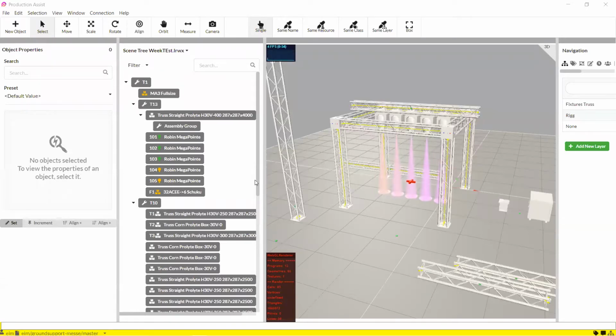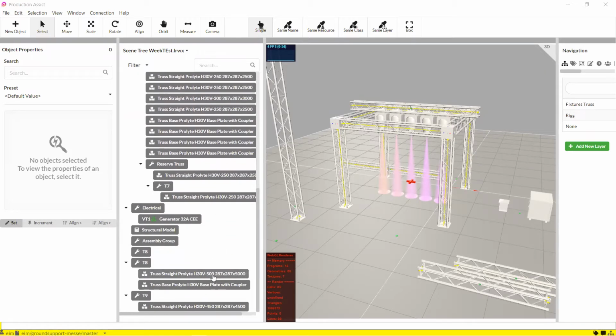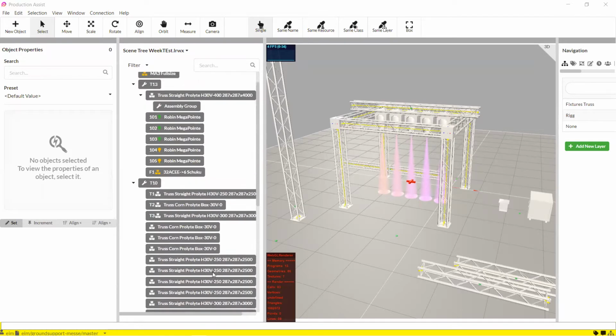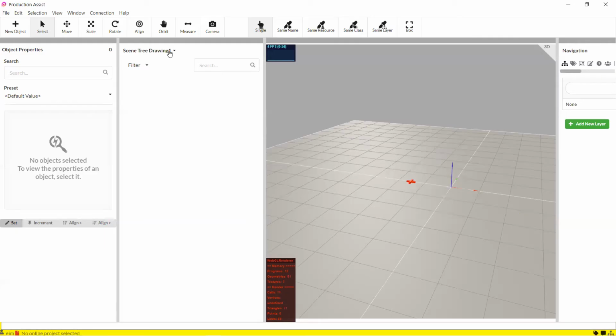In this video, we'll show you how the scene tree in Production Assist is structured. The scene tree represents all objects included in a drawing and their assignment to assembly groups, as well as all opened design drawings. Up here, you can switch back and forth between the respective drawings.